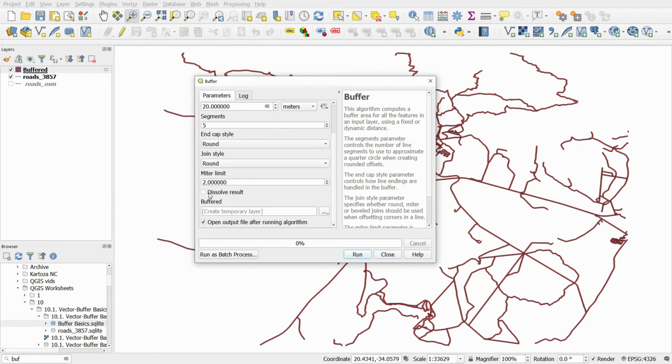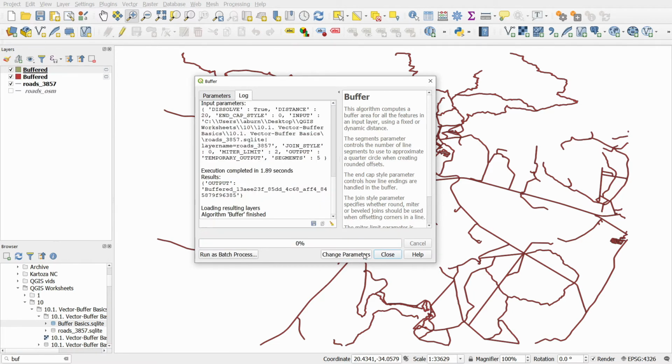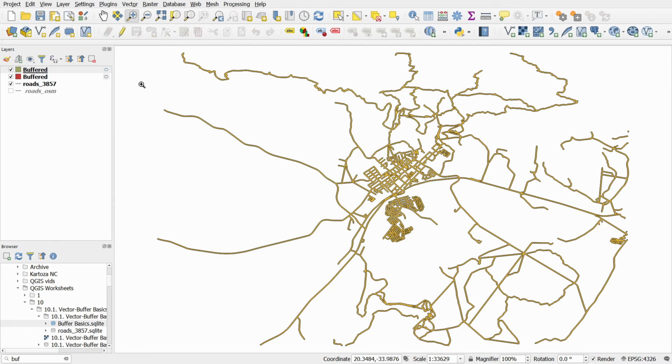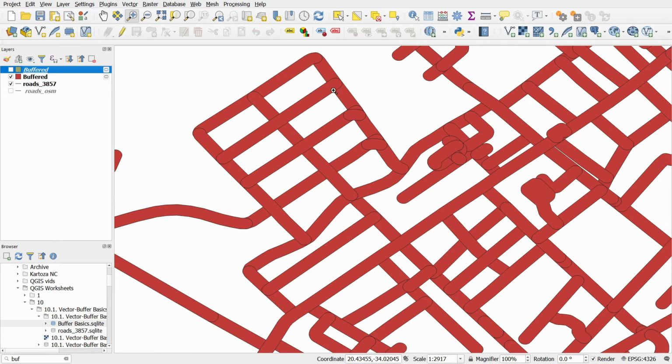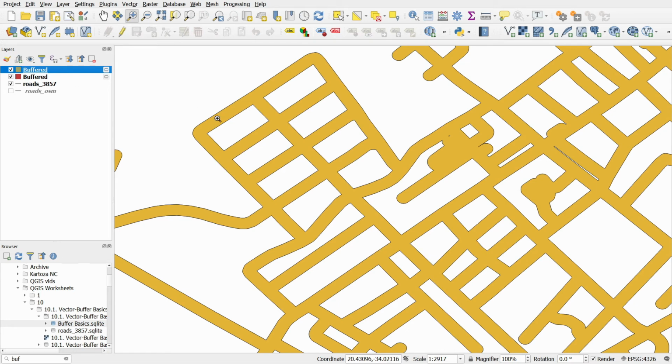Then secondly, I would like to make a dissolved result. So tick dissolved result and run the buffer. Close the dialog box and zoom into an area. Now the yellow buffer is a dissolved result. If I turn that off, you can see the red buffer is a non-dissolved result. So in the non-dissolved, QGIS has actually drawn a buffer on each segment or each line that is a road. And they are not connected together, they are each an individual buffer. In the dissolved result, all of them have been connected into one interconnected polygon layer.